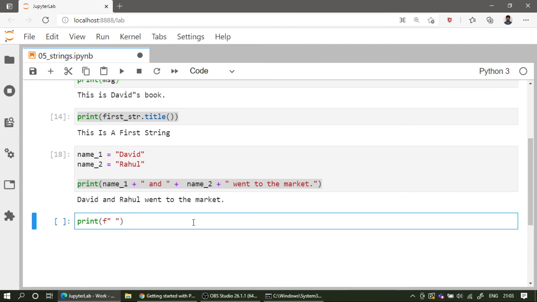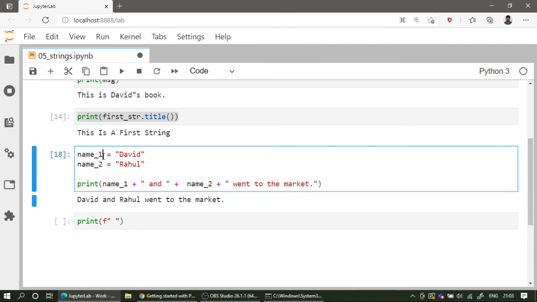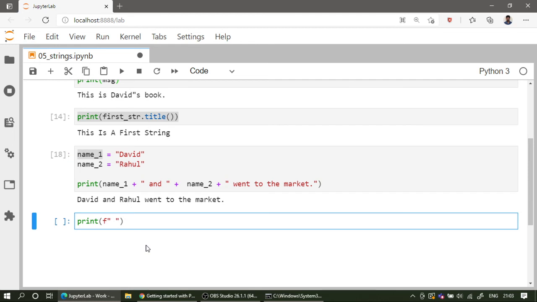So, for example, I wanted to write David. Remember that David is stored in the variable called name1. The way I access name1 is by using curly braces inside the formatted string. Type the name of the variable, type a space, which I wanted, and type "and". Remember, I'm inside the double quotes, so I can type my strings here, leave a space, and type one more curly braces. Type name2, a space, and write "went to the market".